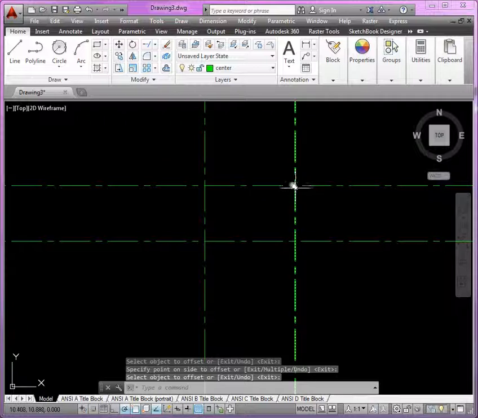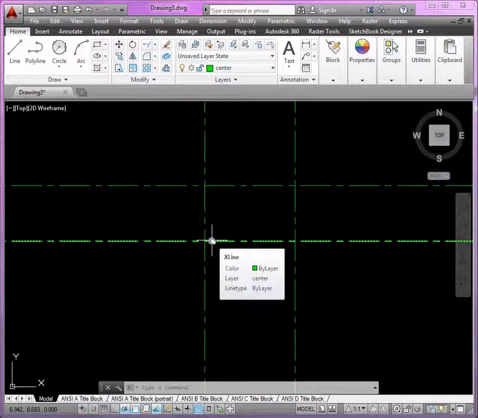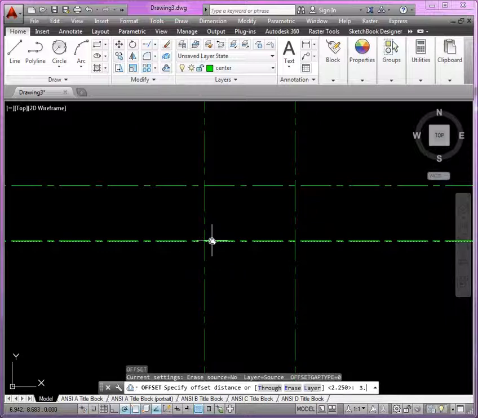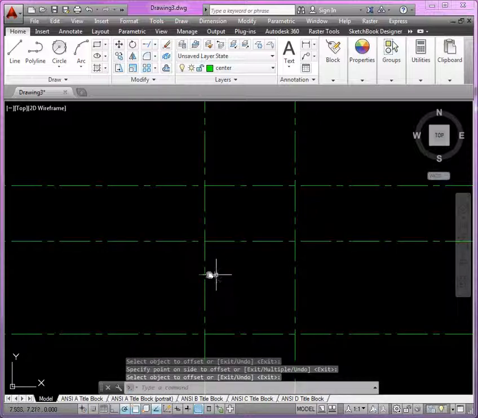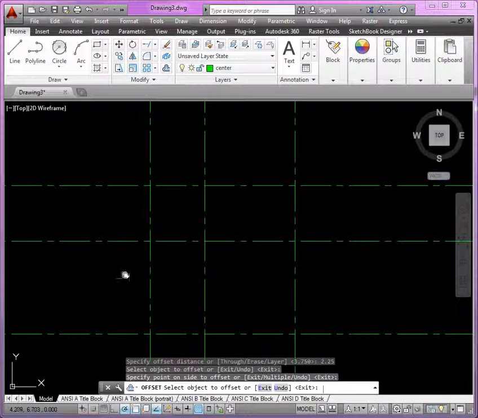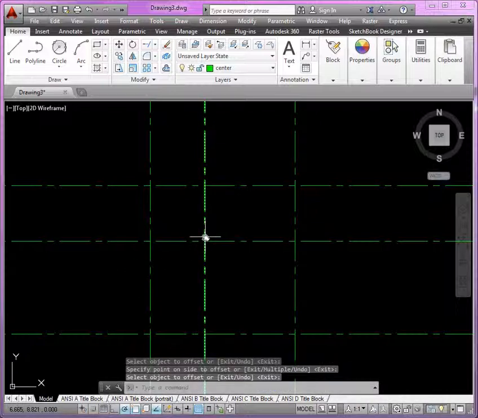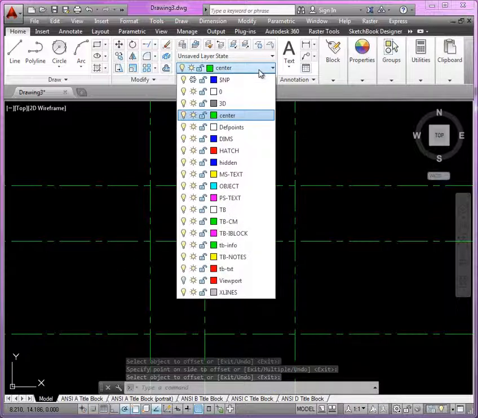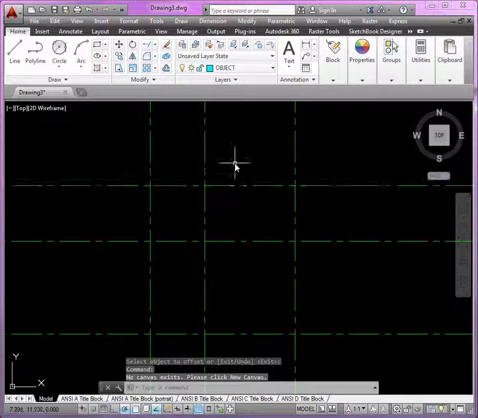And so we'll have some concentric circles there. And then here we'll offset to the bottom 3.75. And then once again 2.25 to the right, to the left. All right, so here's our center. And now I'm going to switch layers. I'm going to switch over to the object layer.